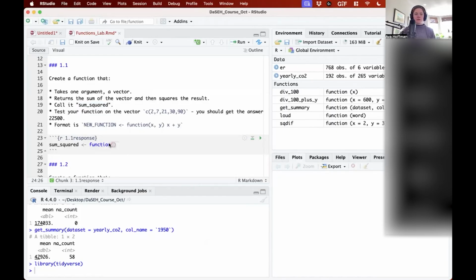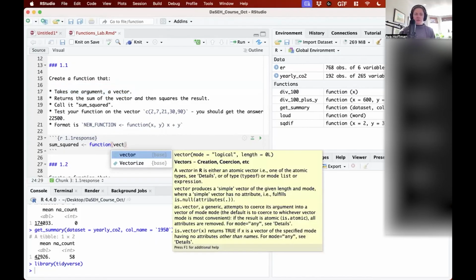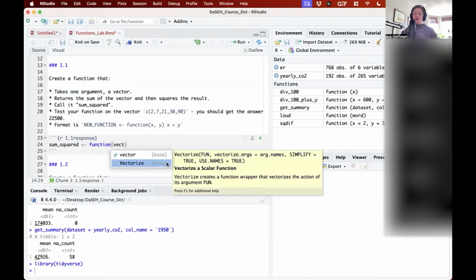We also want to tell it, okay, what are the arguments? It's going to take one argument, a vector. And so I can call this whatever I want. I am deciding what the name of the argument is. So I could call it vect. Probably not vector because that's actually a function.